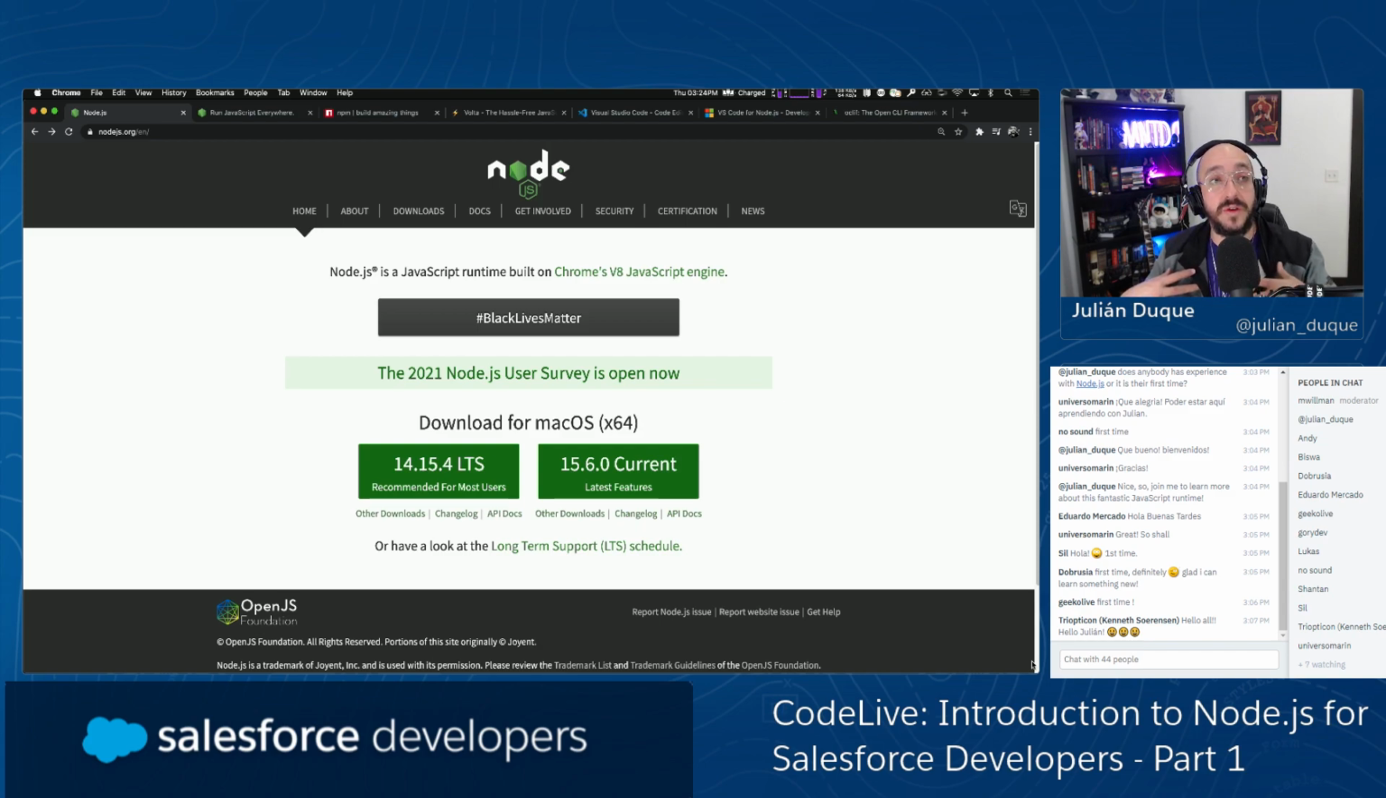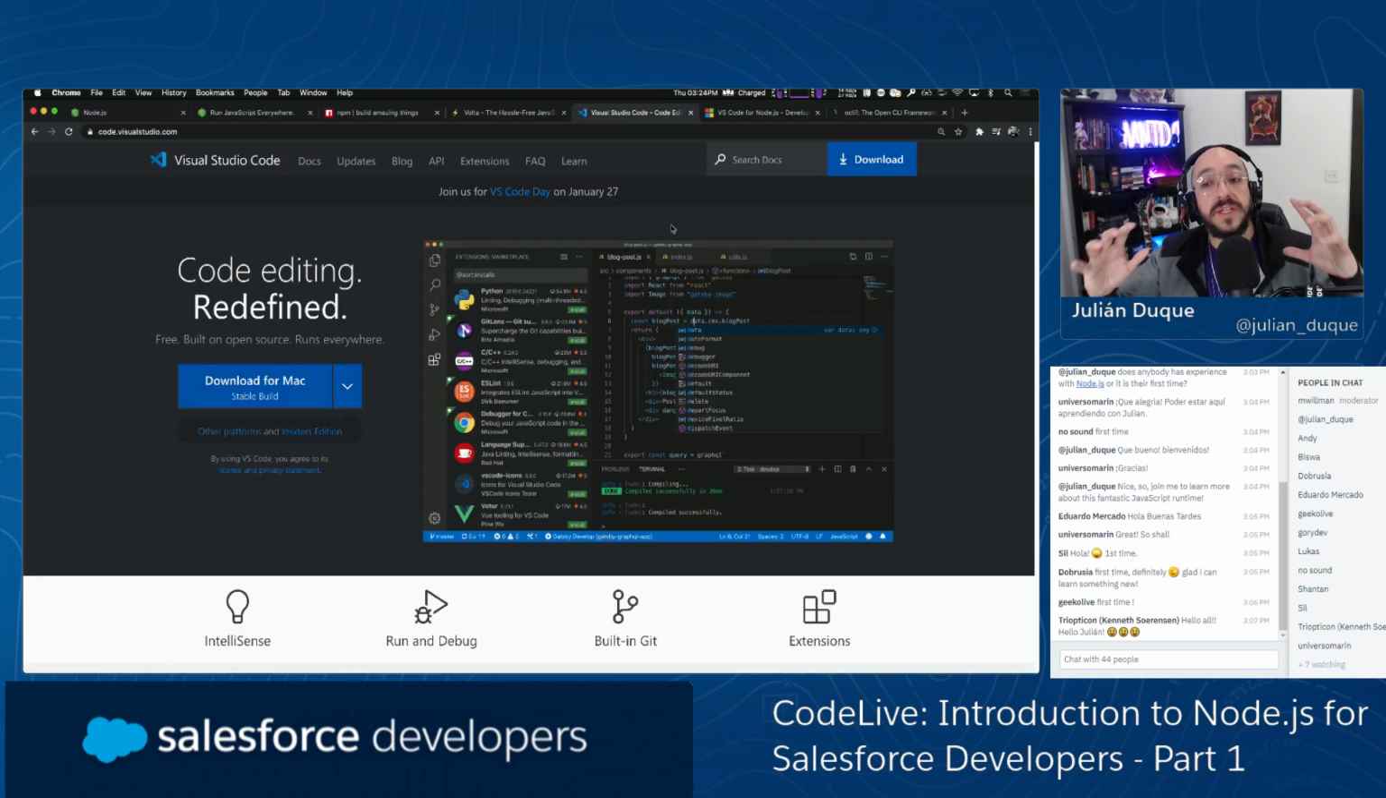So I need you to have Node.js installed in your computer, so you saw that you can do it either by using the website or Volta. I recommend to use Volta. Also recommended if you have Visual Studio Code installed in your computer.